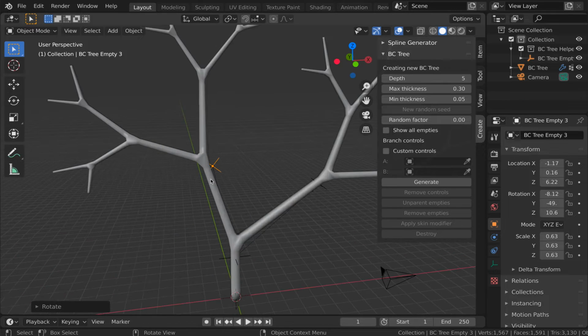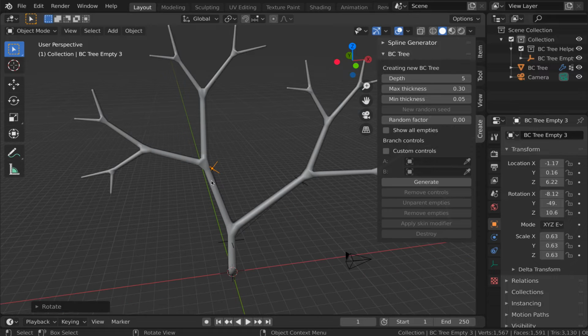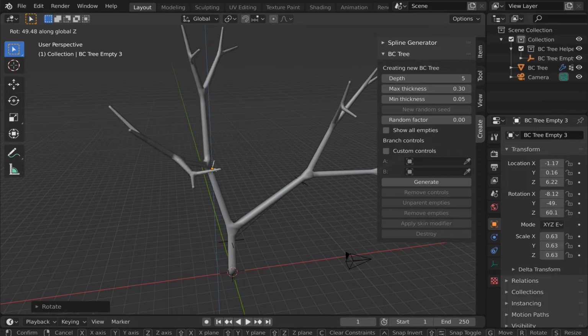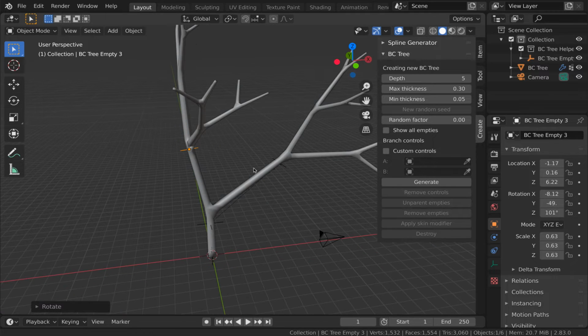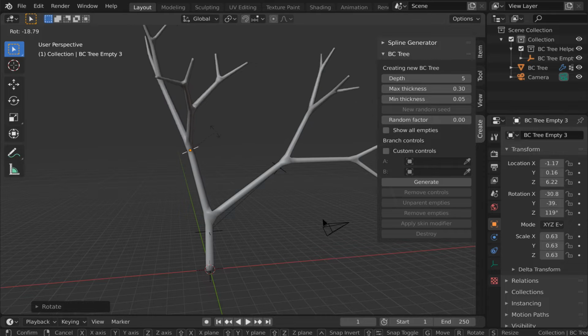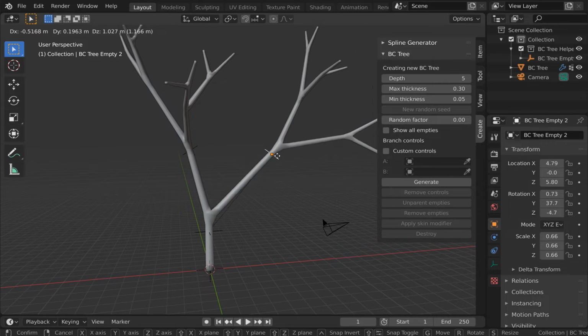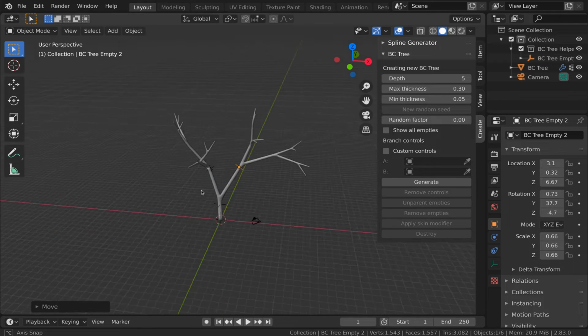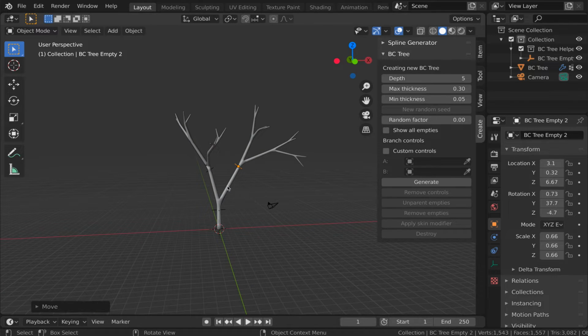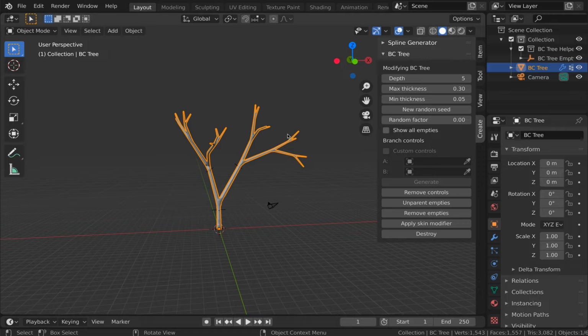Incidentally, these can be rotated in all axes, so I can rotate this around the Z-axis to get something that's a little more sort of organic tree looking. Let me play with this for a moment here, see what I can do. There we go. All right, so let's say that that's sort of an organic looking tree. Let's talk about the settings.